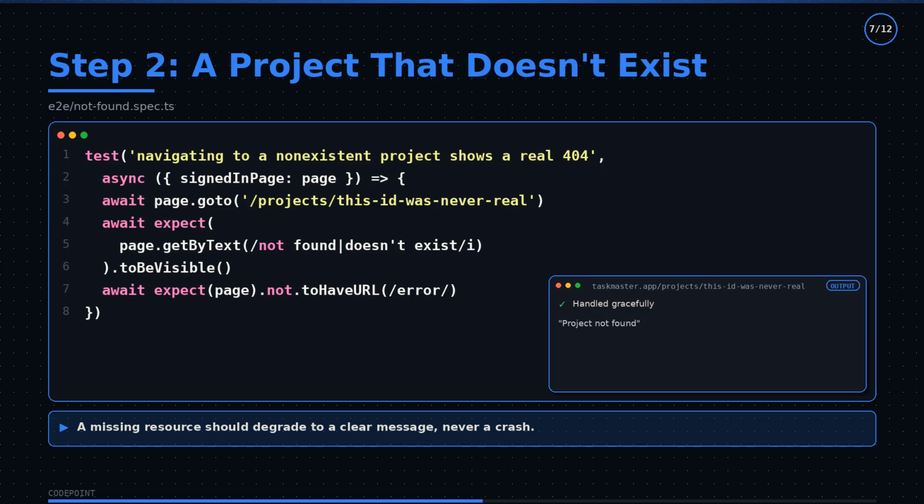This is checking that video 12's error.tsx boundary does its job. A missing project degrades to a clear, specific message, not a generic crash screen, or an unhandled exception bubbling all the way up past the route segment it belongs to.